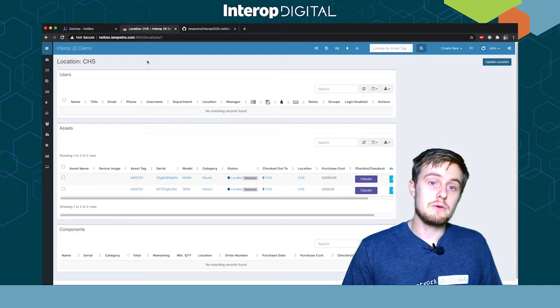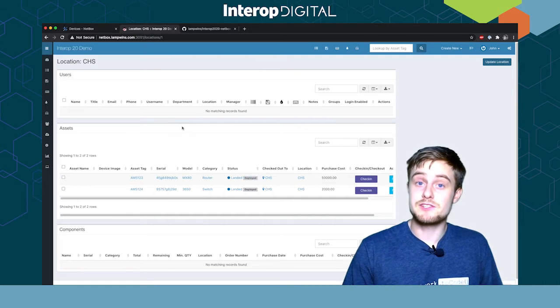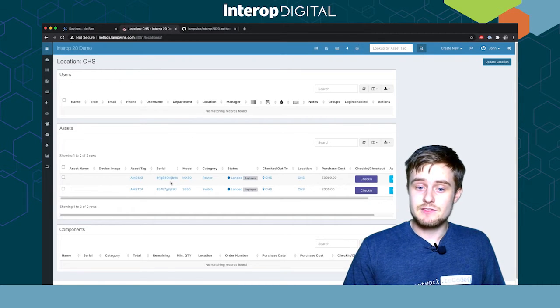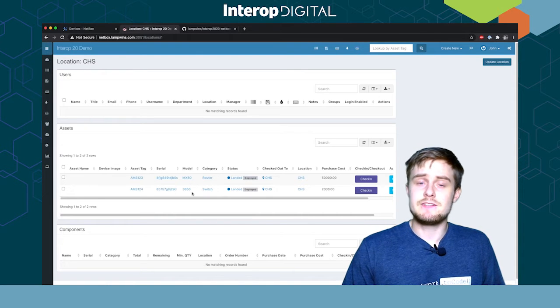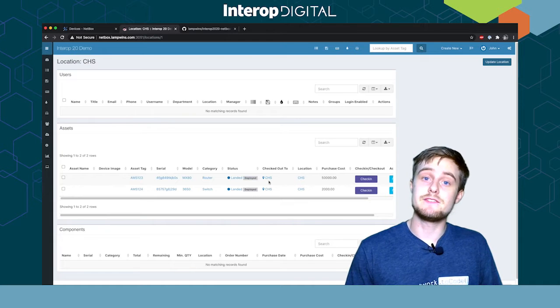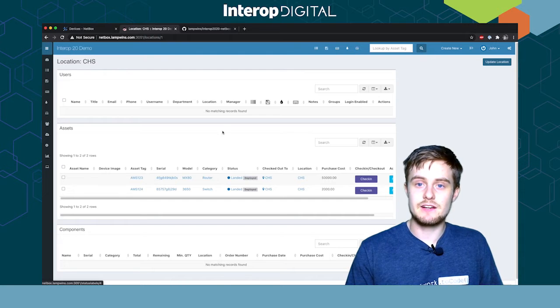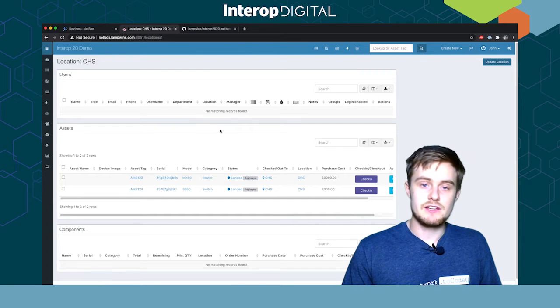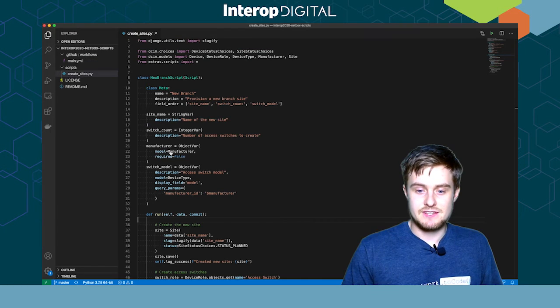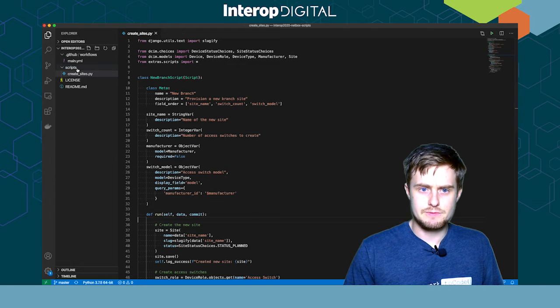Well, we could do that with a custom script here on maybe a per site basis. So here we've got 2 devices here, an MX80 and a 3650 that have been purchased for a location called CHS. So this would correspond to a site CHS in our NetBox instance. So let's create a custom script that will actually allow us to import the entities here from Snipe IT into our actual NetBox instance. So let's create a new script here.